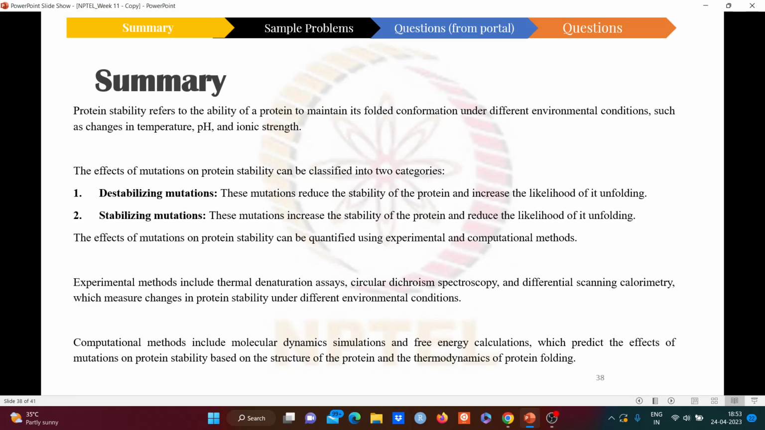Protein stability can be affected by mutations in the protein sequence, which can disrupt the interactions that stabilize the folded conformation. The effects of mutation on protein stability can be classified into two categories. Destabilizing mutations. So these mutations reduce the stability of the protein and increase the likelihood of it unfolding. Destabilizing mutations can result from changes in amino acid sequence that disrupt hydrogen bonds, hydrophobic interactions, and electrostatic interactions.